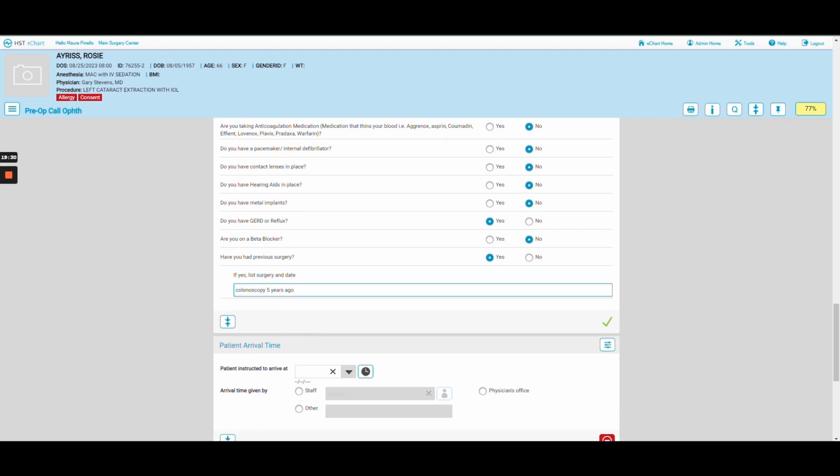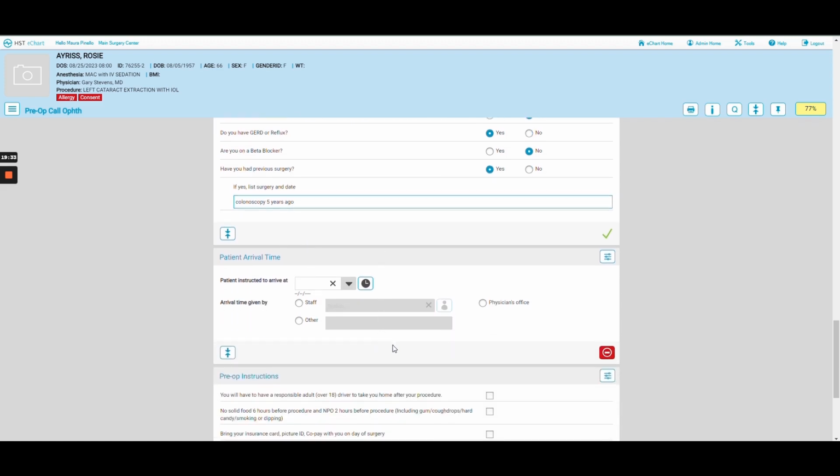This is the log, patient arrival time. You'll see the date is red. You'll want to change that date to tomorrow. And since this patient's surgery is at 8 a.m., we would like them to show up at 7 a.m. You can, if you want to, type the time directly into the field. If you're using a tablet or a mouse, you may want to just use the drop down instead of the keyboard. But again, completely up to you.